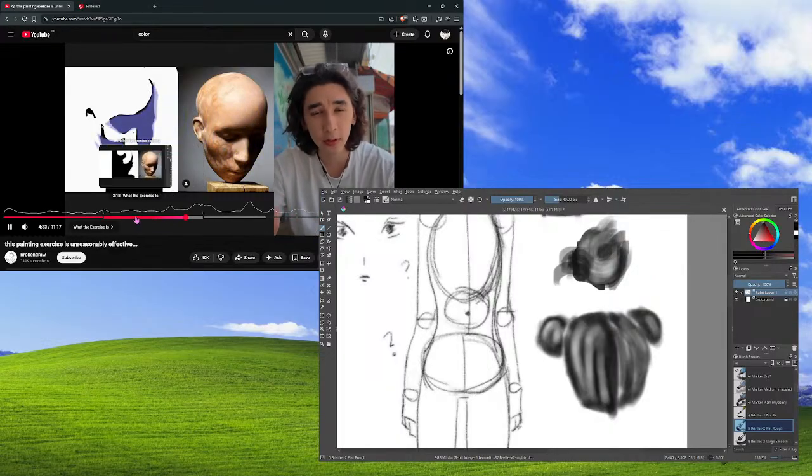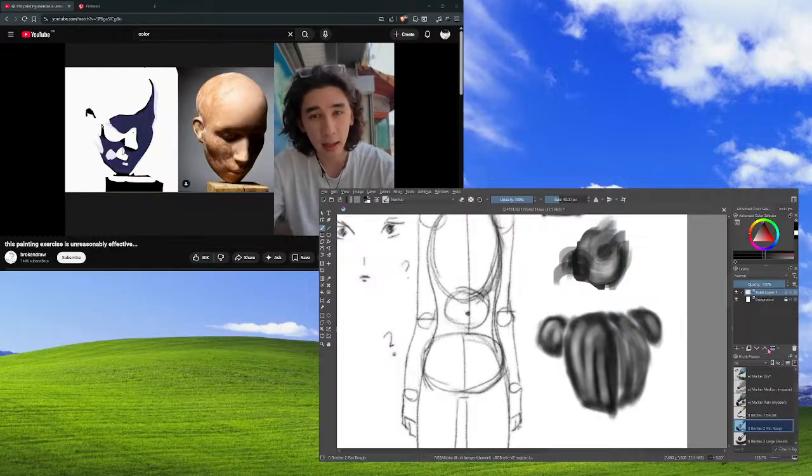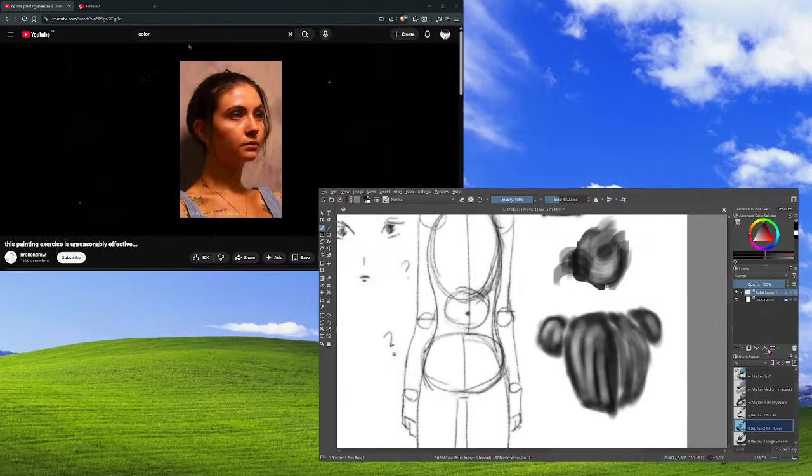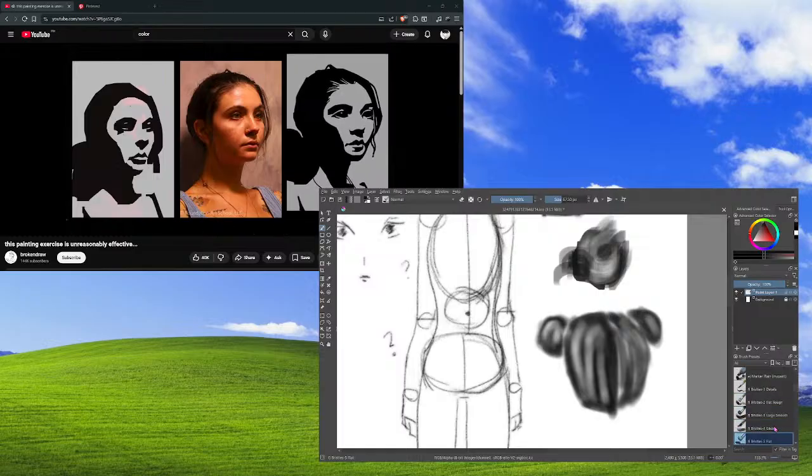Now, if you can do this successfully, you'll find that your forms read much better. And if you can't do this successfully, your painting isn't going to work at any level. Now, you can see this in effect with both of these paintings. They're both of the same reference, but one of them had a stronger black and white read than the other.